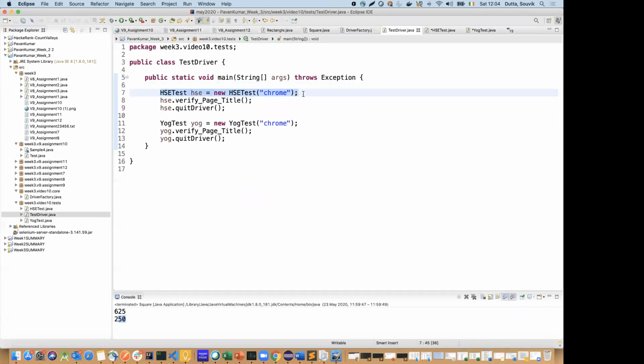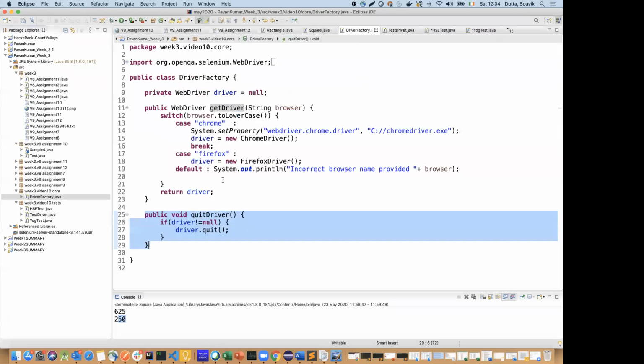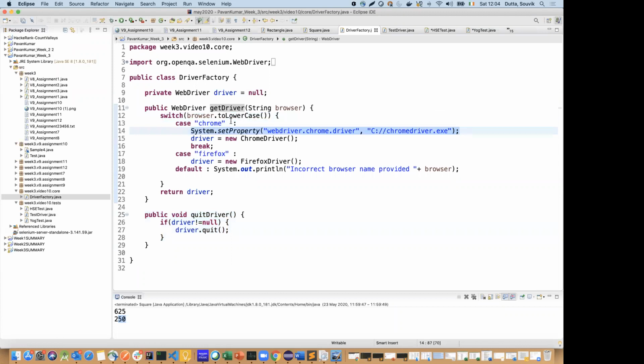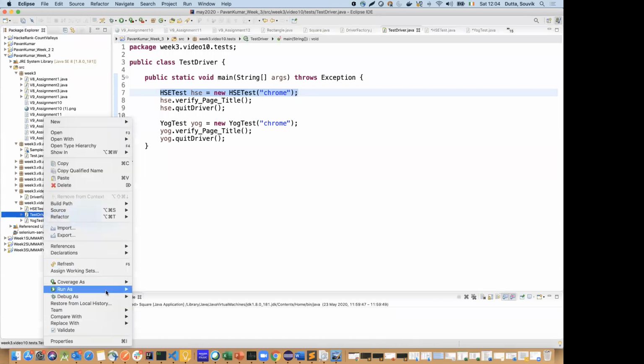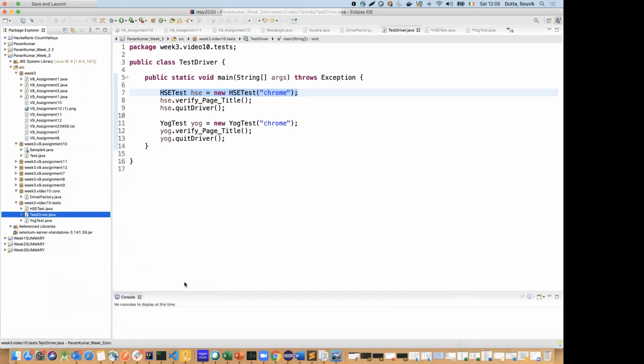So this instance will open up Chrome, and it will run this, and yoke test will do the same thing. Let's try to run this, but let me do something before that. Because I'm working from a Mac, and on Mac this is not the way you set up the Chrome driver, I will simply comment this out and we'll see if this works properly. So I'll say run as Java application.